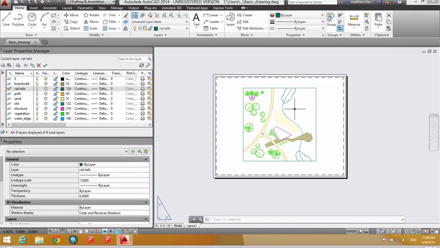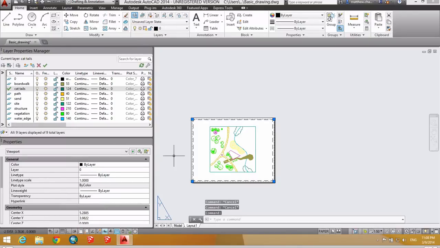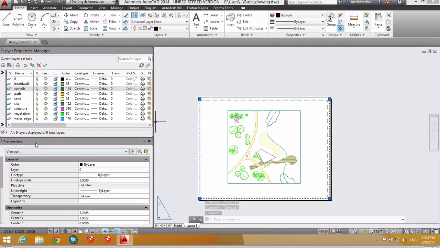All right, but enough about that. A couple other things. So we've set our scale to 1 to 50. And I think I just remembered where that lock is. It is, I've got my viewport highlighted underneath my properties dialog.